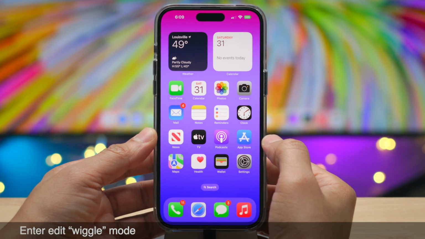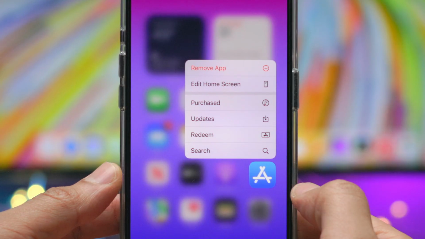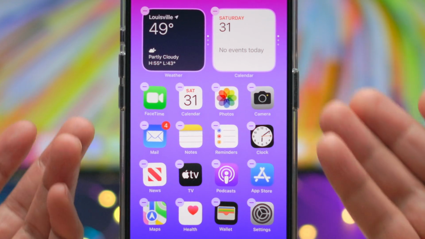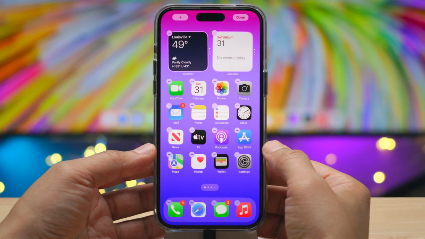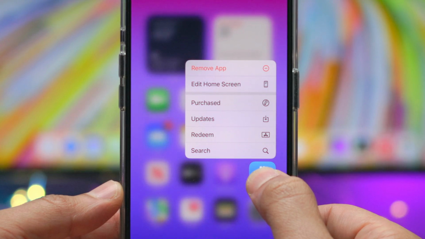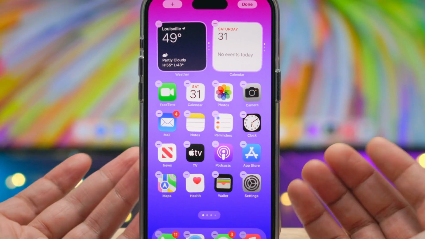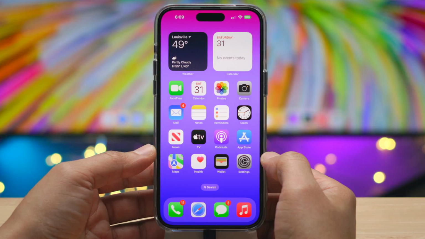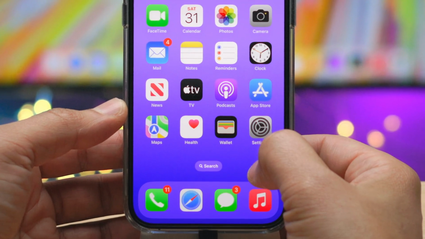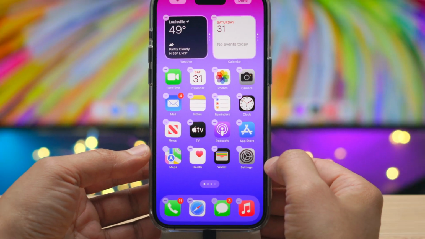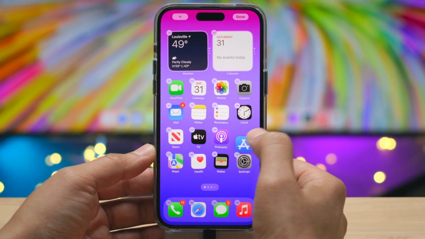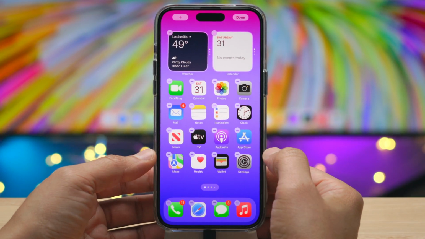Okay, so now let's talk about entering edit, aka wiggle mode. So one way to do so is to long press on an app icon and select edit home screen. There you go, you have your icons wiggling, hence wiggle mode, and your home screen's ready to be edited. Now another way to get into edit mode or wiggle mode is to simply continue to long press on the app icon like that. And another way to enter wiggle mode is to long press on a blank area of the screen like this, and you'll see it enter wiggle mode. Now, another way is to simply tap and drag your app icon. You'll feel a little haptic feedback, and that way you can enter wiggle mode.